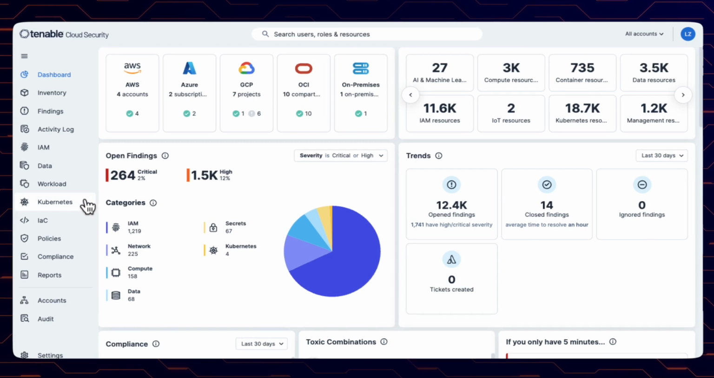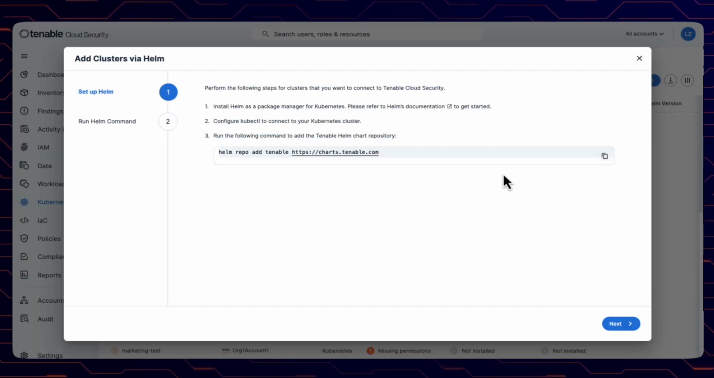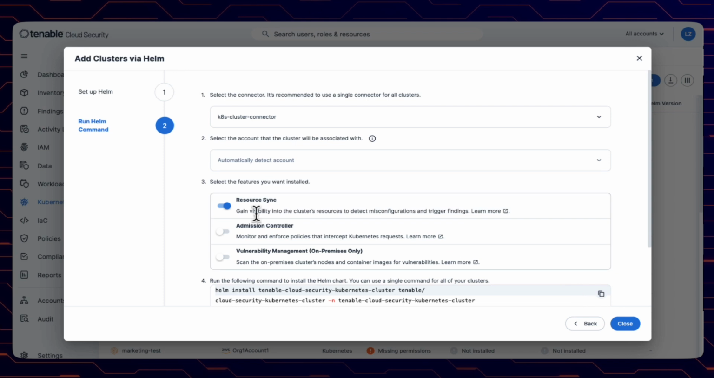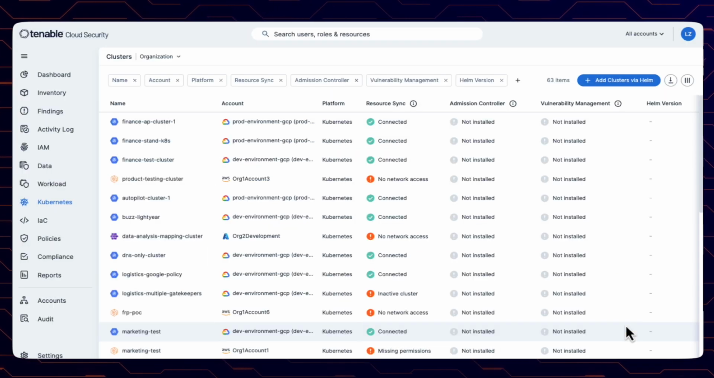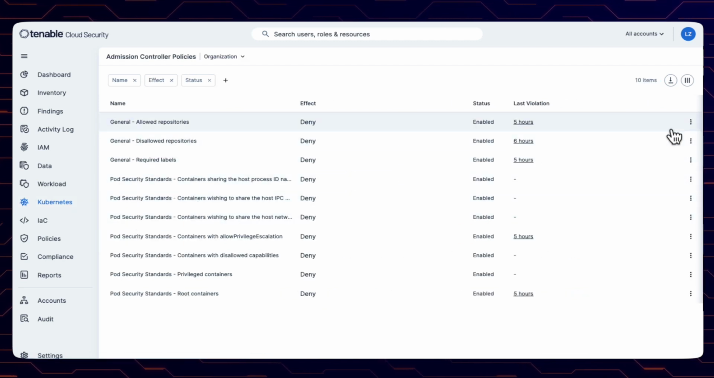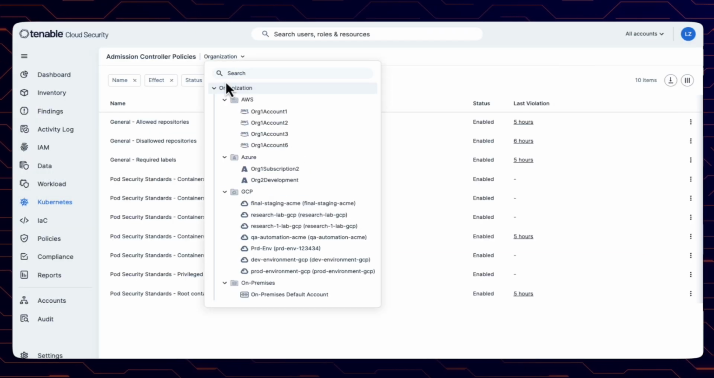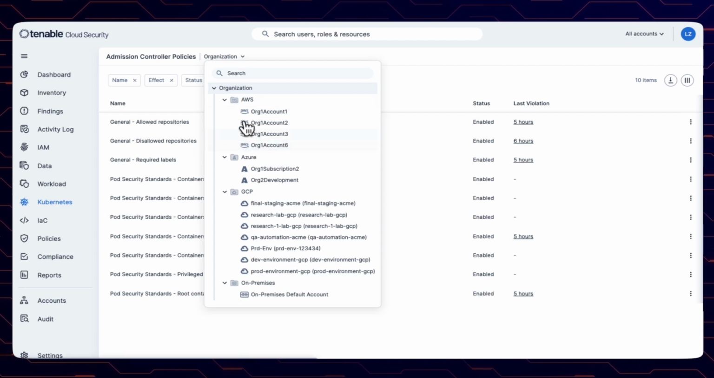Tenable Cloud Security lets you easily onboard your Kubernetes clusters by installing a Helm chart, during which you can choose to enable an admission controller on your cluster. The Admission Controller Policies Management Console presents you with descriptive best practice policies you can then enable or disable for the admission controller to enforce. And you can choose to do so in all the clusters of a specific account, a specific cloud environment, or your entire organization.